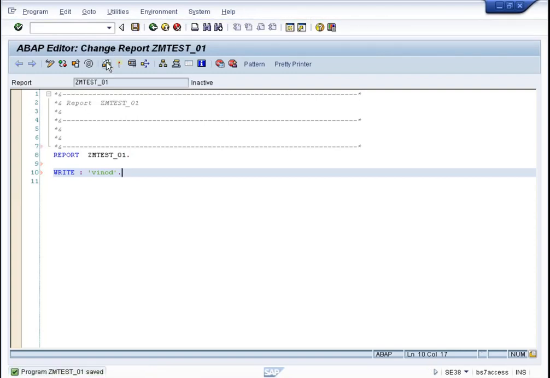We will check the program. Here is a button to check. Click on this check button. When you click on the check button, it will tell you whether your program has any syntactical errors. If your program has some syntactical error, it will show you, then you can correct the program. After correcting, once your program is syntactically correct, click on this activate button.